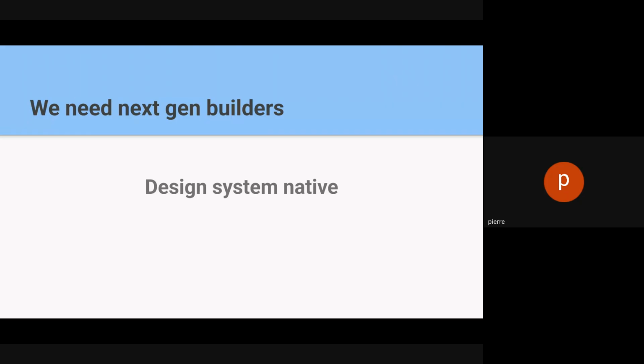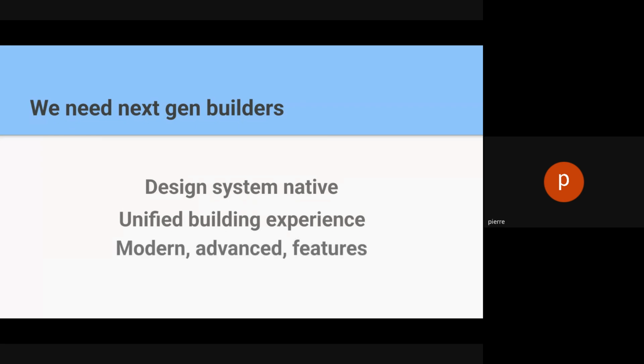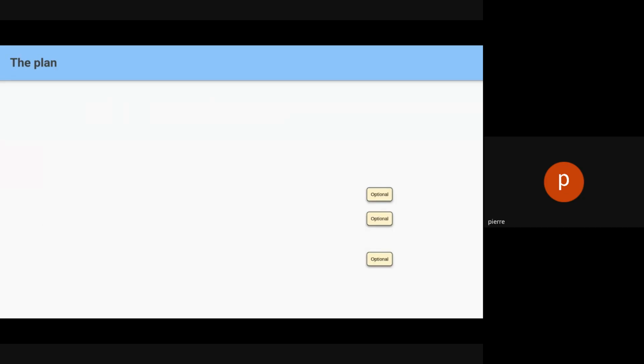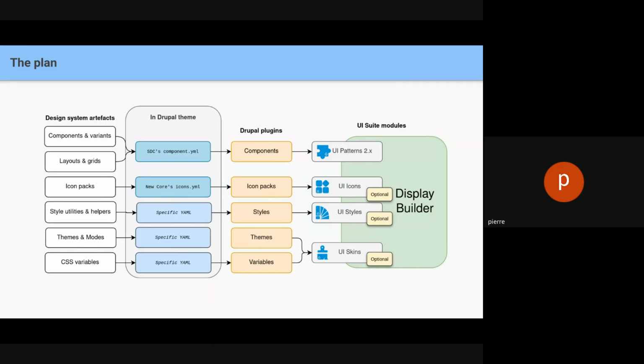We also want a unified building experience. That means we want the same tool for everything: for views, entity view display, entity form display, page layout, for everything. And we want, of course, something modern with advanced features from 2025. So we are proposing the Display Builder. Most of you know it already, and we will show you the progress thanks to demos.